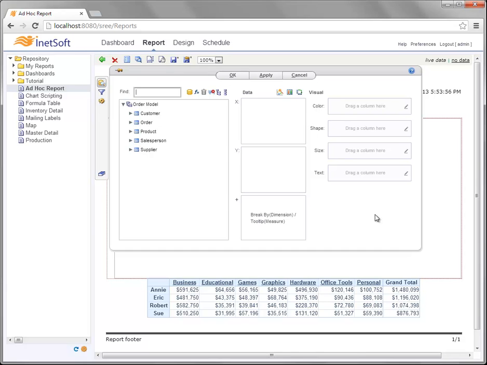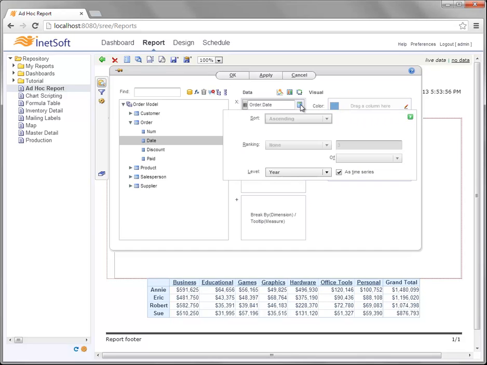So first of all, let's add order date on the x-axis. So I'm going to find the order date field, place that on the x-axis, and we want the order date to be grouped by month. So on the x-axis of the chart, we'd like to see months. To make sure that that's the case, I can press the Edit Dimension button here and verify that the level is set to month. I see that it is not. It's currently set to year. So I'm going to change the grouping level to month.